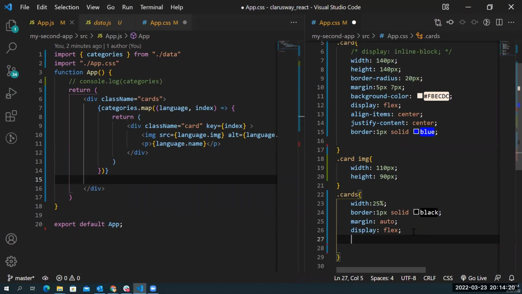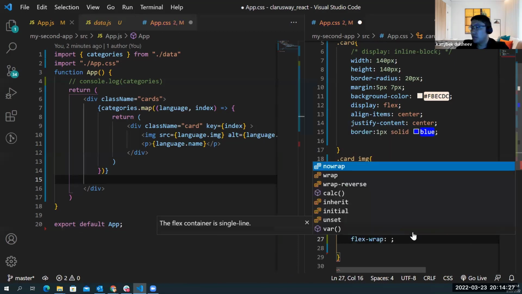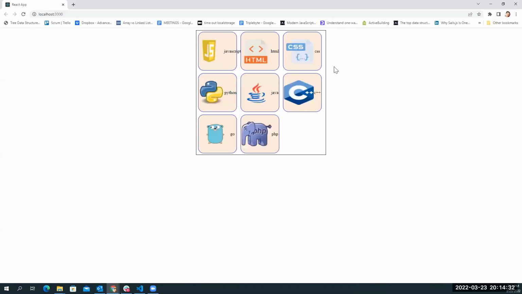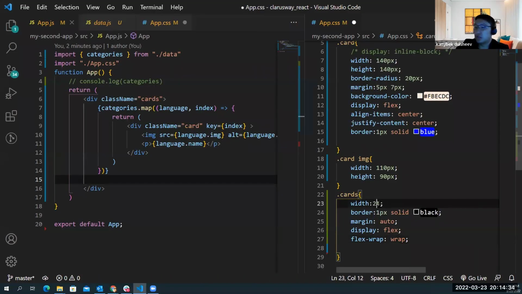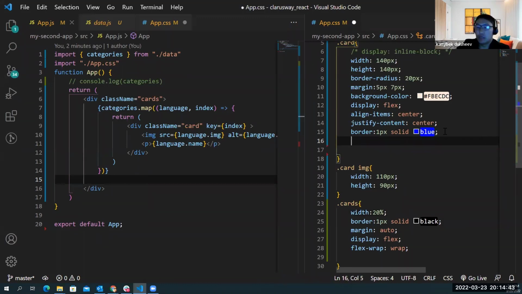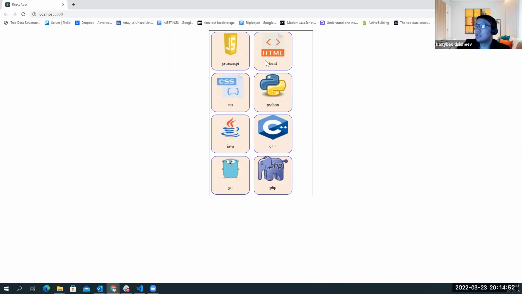What about grid? Grid also possible, yeah. But let's try this one. Flex wrap and then wrap. Save it. Yeah, we have now. And I don't want this 25 and 20 is enough. Okay. Yeah, this is now centered, but they are not in columns. So in this case, I have to make it flex direction column. Otherwise, they are in the row direction. Okay. And now they are all in the center.